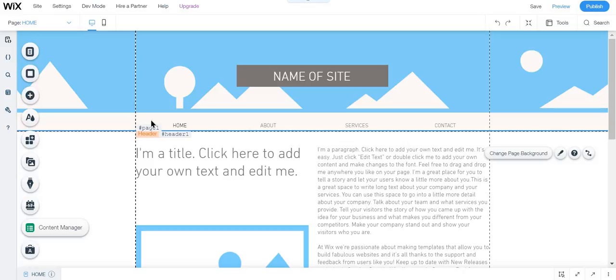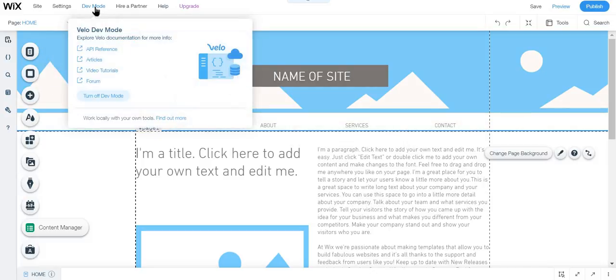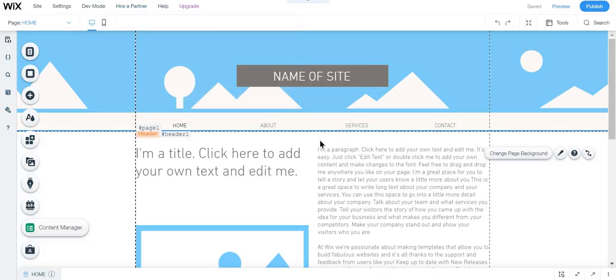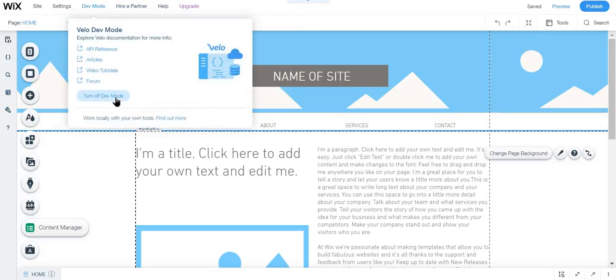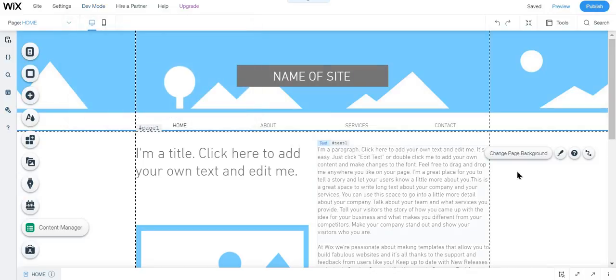Okay, so let's start with this good thing right here. The first thing that you need to do is of course go to the editor in Wix. Then turn on developer mode. If you don't know how to turn on developer mode, just go to developer mode and turn it on. You see there it says turn off developer mode, but that is because I already have it turned on.